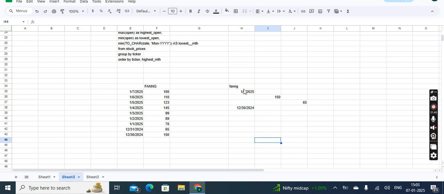Okay. Now let me just take this part, paste it here. Company name Fang. This is our highest date. Okay. Let's just keep it this way so that it will be nicely readable also. This is our lowest date. Nice. Okay. Now just see what is the issue.